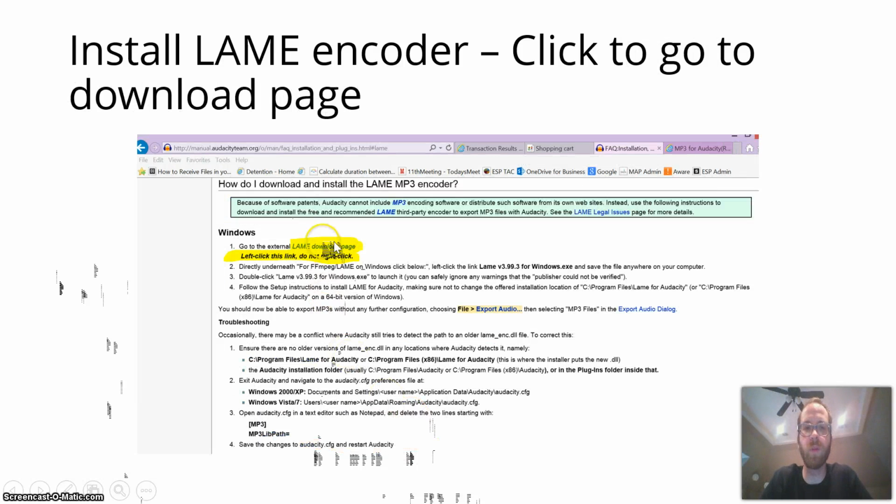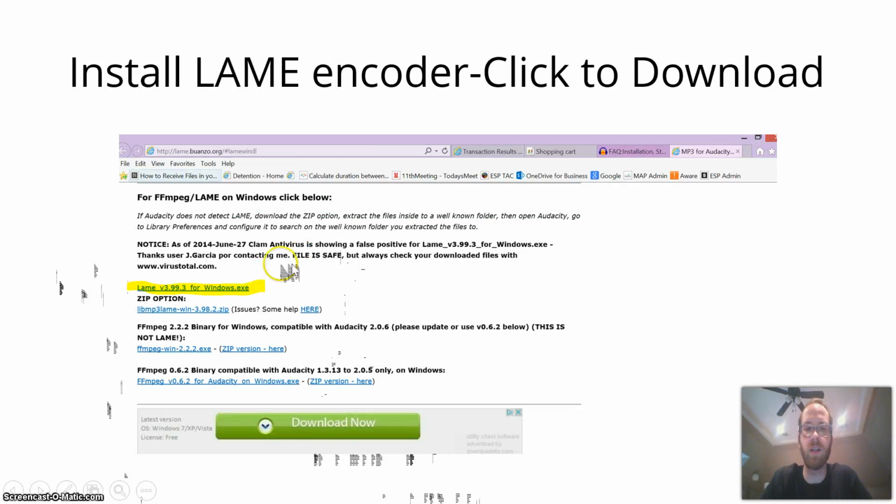So we're going to go to the Lame download page right here, and then we're going to click right here, download. We're not going to click this download now link here. That's spam, and if you click that, you're going to get a virus. We're going to click up here. All right, so we're going to click this link, and we're going to download the codec, or the encoder rather.